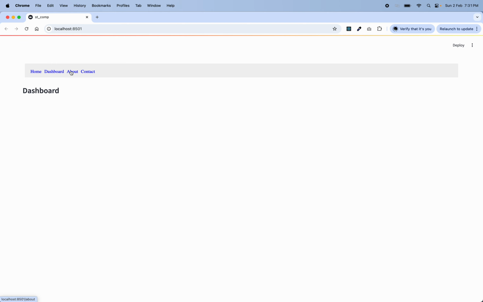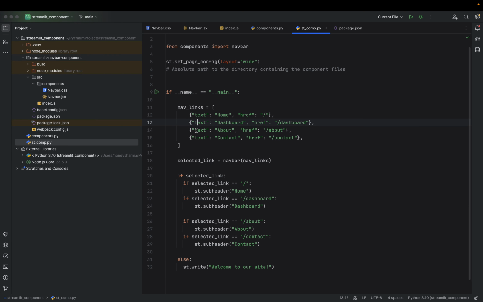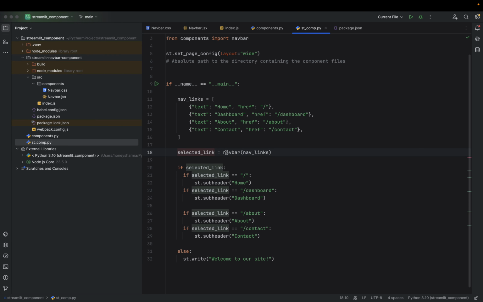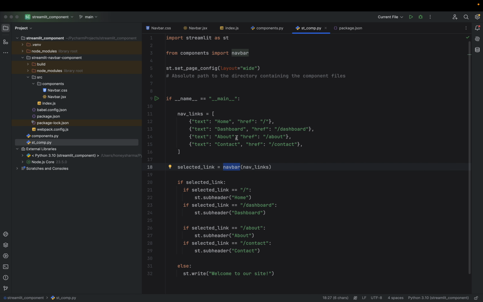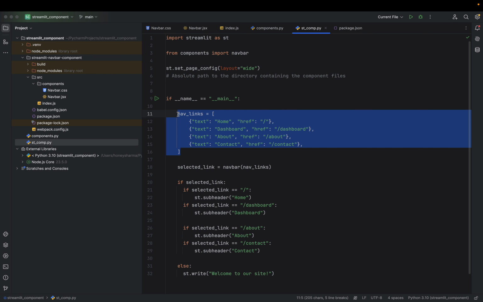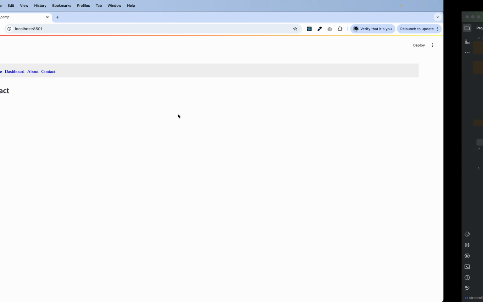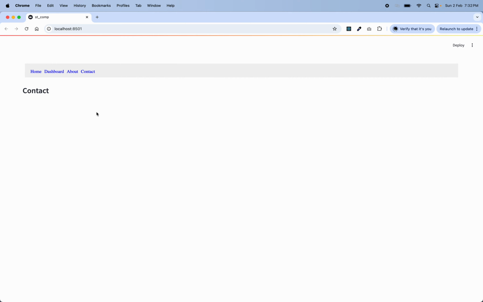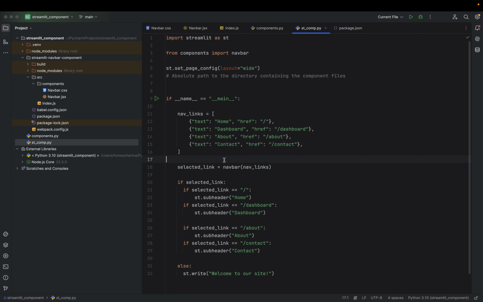This is interesting, you can add your logo, you can add anything, you can make the Streamlit component very useful as a navbar component. Here you can see I am having a navbar component. Inside that I am passing new links. These new links are getting added to the React. Here I have home, dashboard, about, contact, so we can add as many as we need, right?